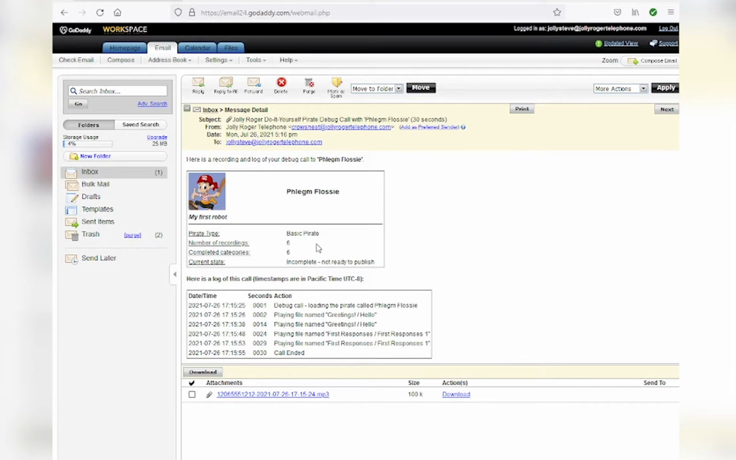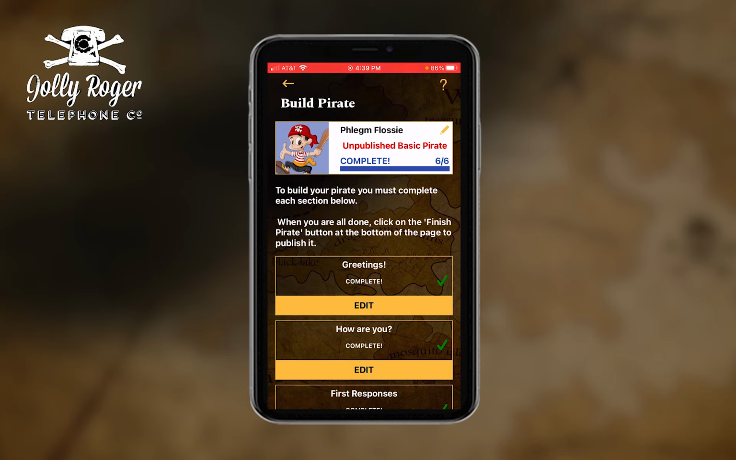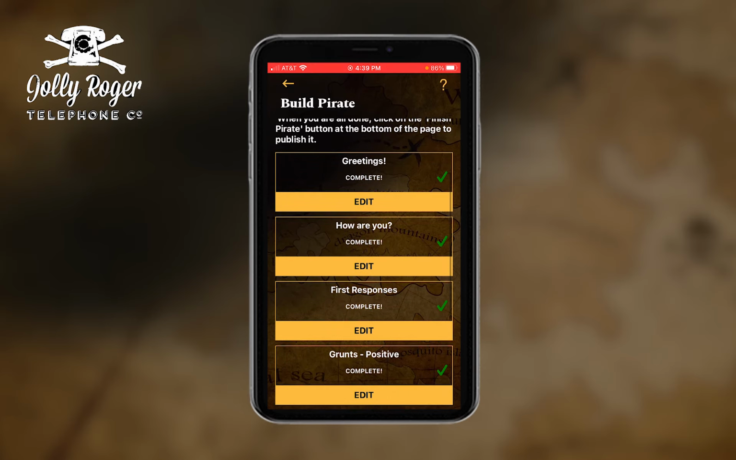Okay, now let's go back to the Maker app. So now we've heard an example. We gave our new pirate a test, and we got some interesting and helpful feedback in an email, which showed us which recordings had been used and some other helpful information to help us debug this new pirate. And so, the normal process of building, editing, making your pirate better and better is going to involve doing that. And then let's go and edit Phlegm Flossie, and maybe we're going to improve our pirate over time by adding additional recordings or by changing them.